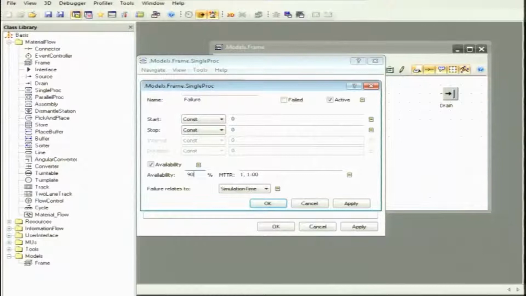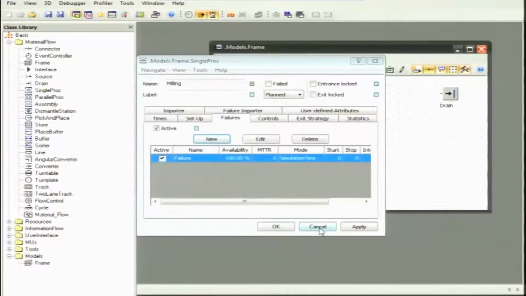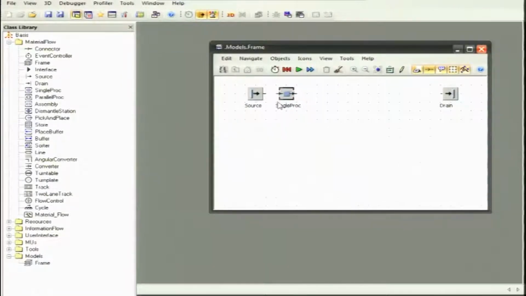I have changed this from 95 to 90. Okay, let me keep it at the default 95 only, and I will just cancel. Let me just try to run a simple model.